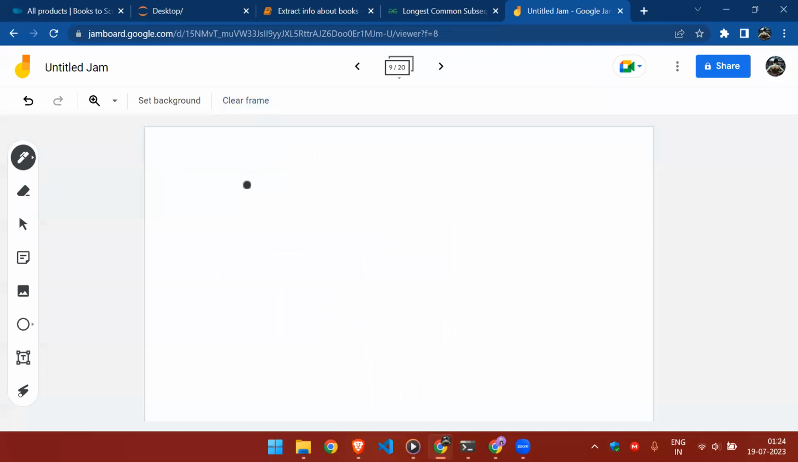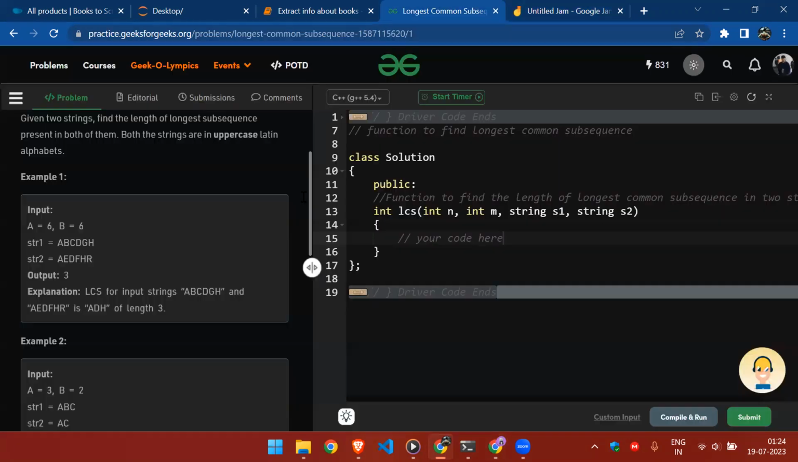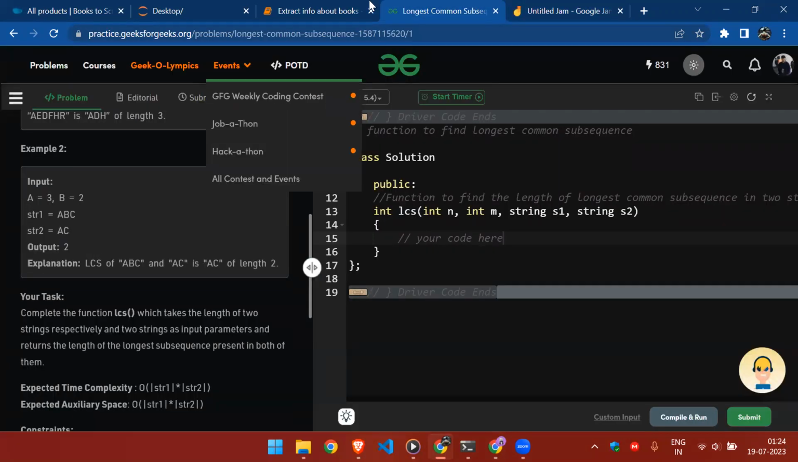So for example, if we have been given a string A, suppose as ABC, and the second string as AC. If we look closely, we get to see that this AC is the longest common subsequence which is present in both of these strings. So the length of this subsequence is 2. So our output is 2, as you can see here.